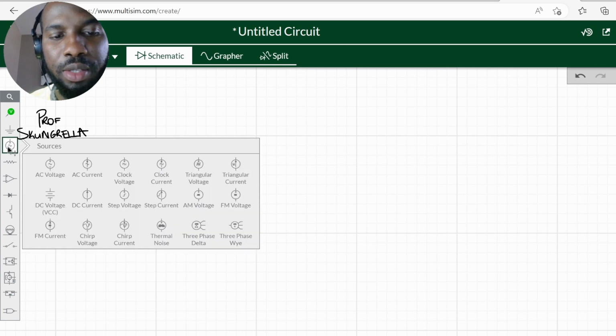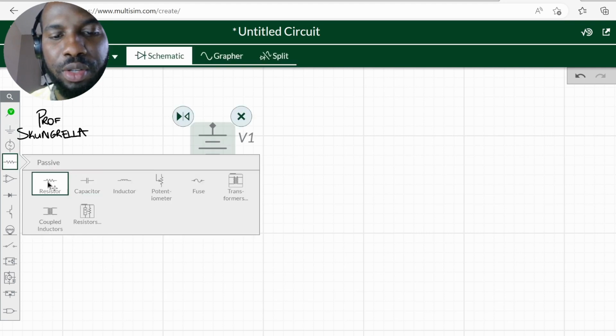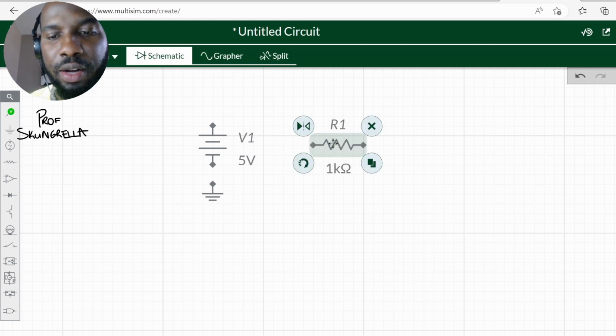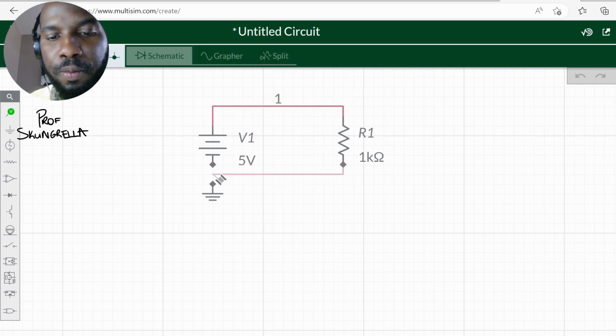Then I will go here and select a power source, and I'll select a DC voltage power source here, and then we just need one resistor. Here's a symbol for a resistor. Click on it and select a resistor, and I'll click on here, and of course I can rotate it this way. And so the next step is to connect all the components together, and so I'm doing this now.